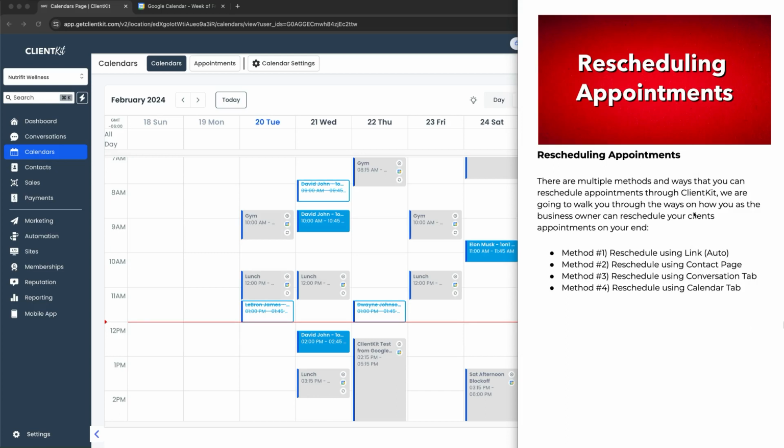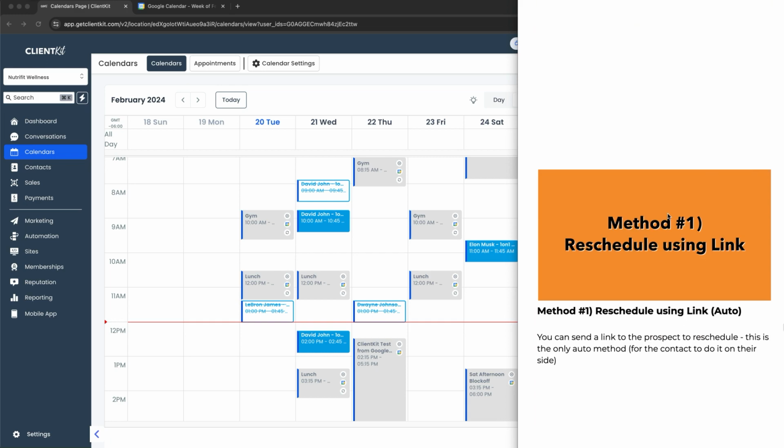We're going to talk about how to actually reschedule appointments. This is different than canceling appointments. This is actually rescheduling an existing appointment. There's quite a few methods on how to actually do that, so we're going to go ahead and walk you through some of those foundational methods inside of the business platform.